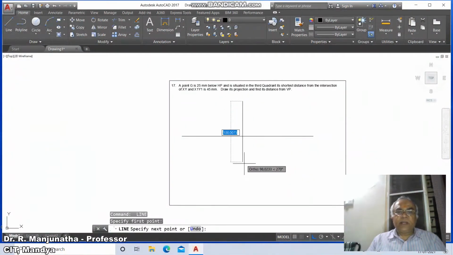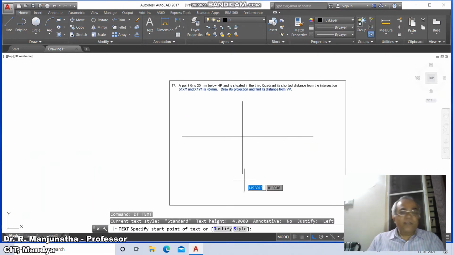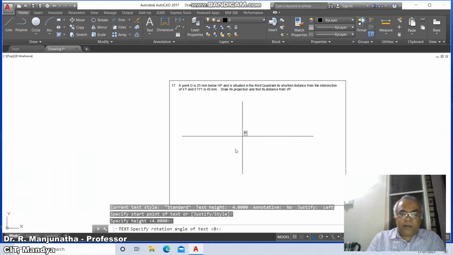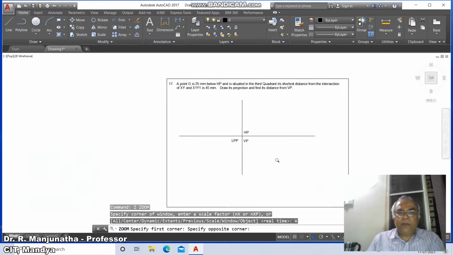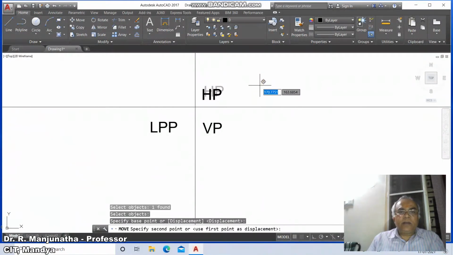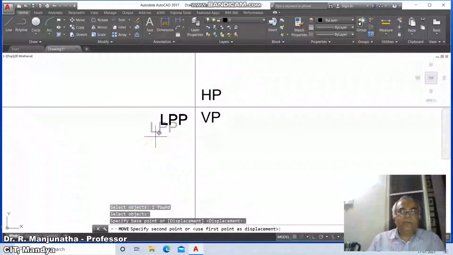draw a vertical line here. Then go to offset and mark the planes first. So you take HP here, then the vertical plane here VP, and then LPP here. Then go to zoom window and then switch off the ortho mode, go to move and click it here, and then VP here and then LPP here.